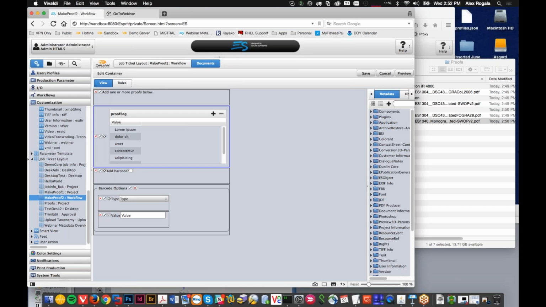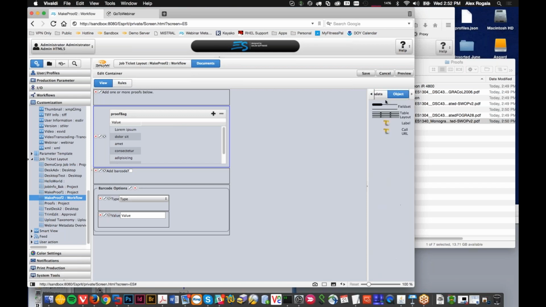I have my add barcode enumeration or Boolean down here. And then I have another field set I made over here that just has a type and a value for my barcode. So pretty straightforward.